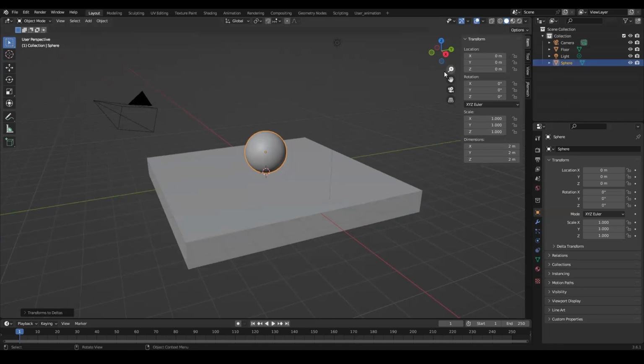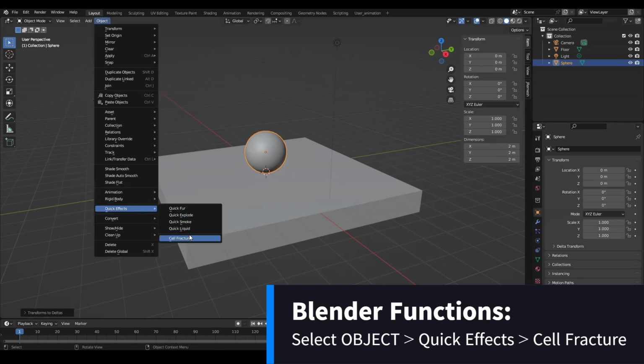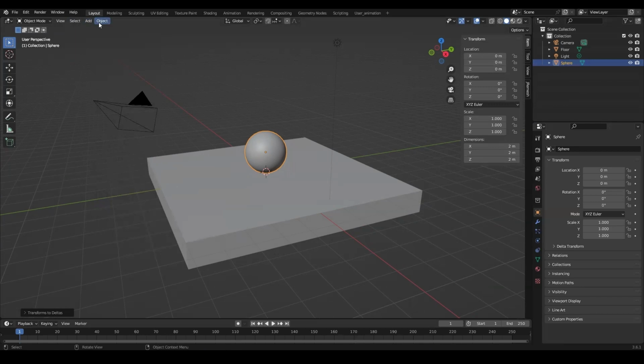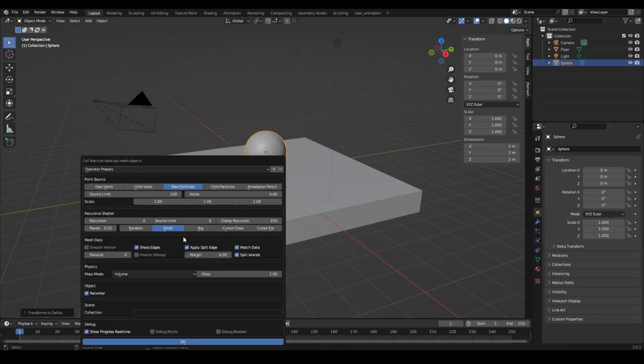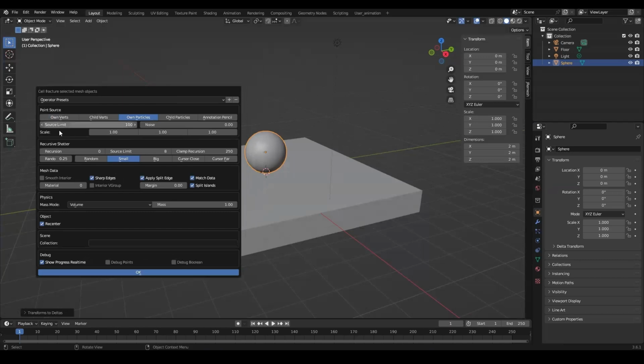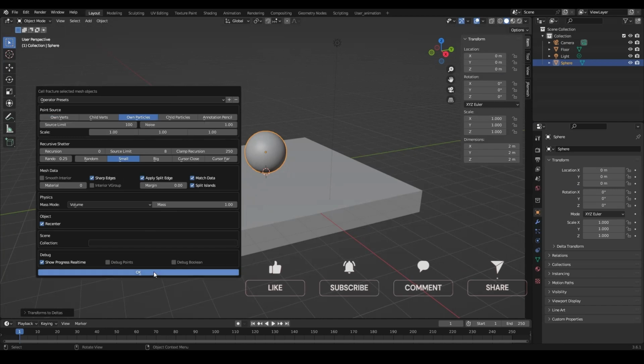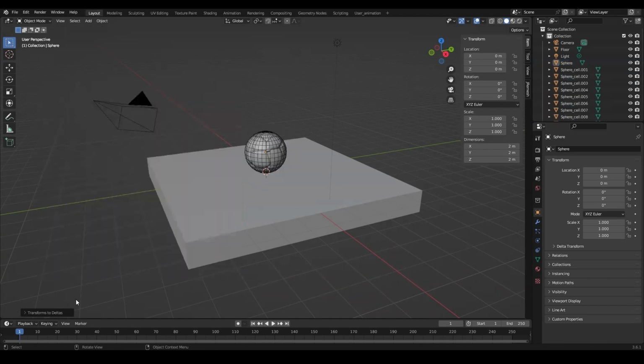So the next step is now to smash this or make this sphere into broken pieces. For us to do that, we have to go to Object, Quick Effects, and Cell Fracture. Make sure that your sphere is selected when you do this. So let's go to Quick Effects, Cell Fracture. And now this cell fracture panel will pop up. All we're going to concentrate on today is the noise tab. So we just want to put it to 1, and 100 pieces is fine. So we can just press OK, and that should now break our pieces.